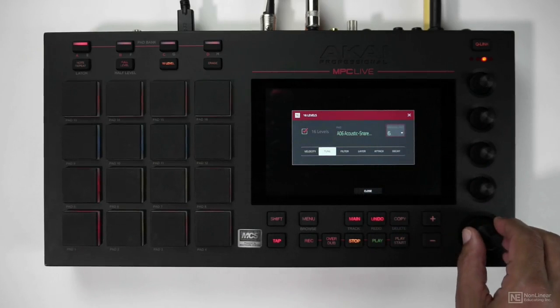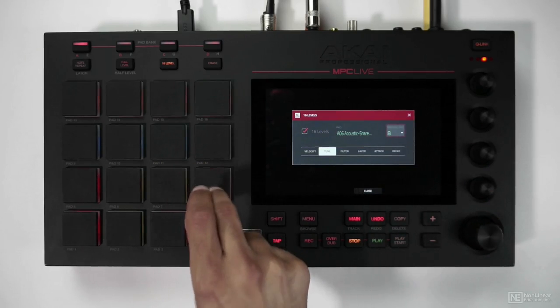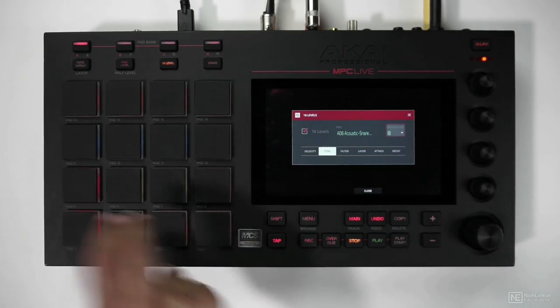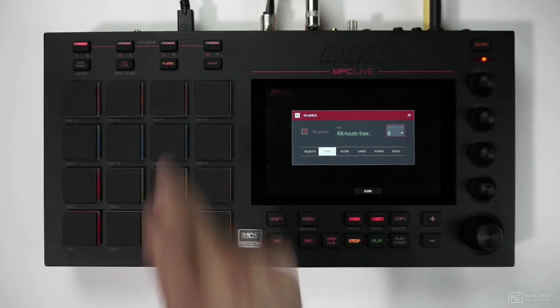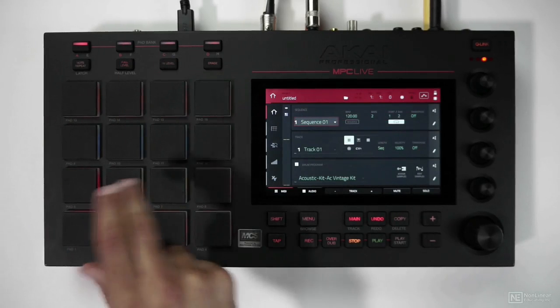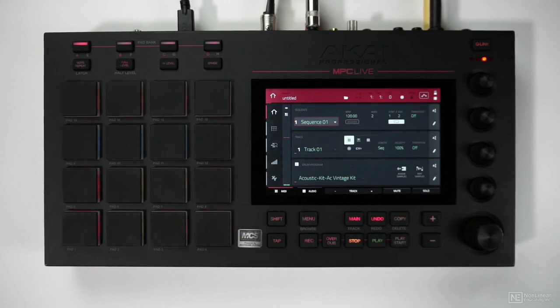I'm going to change the original pad to pad 8. Now everything beneath it is pitched down, and above pad 8 is pitched up. To deactivate, I just hit 16 levels again. Now I'm back into my kit.